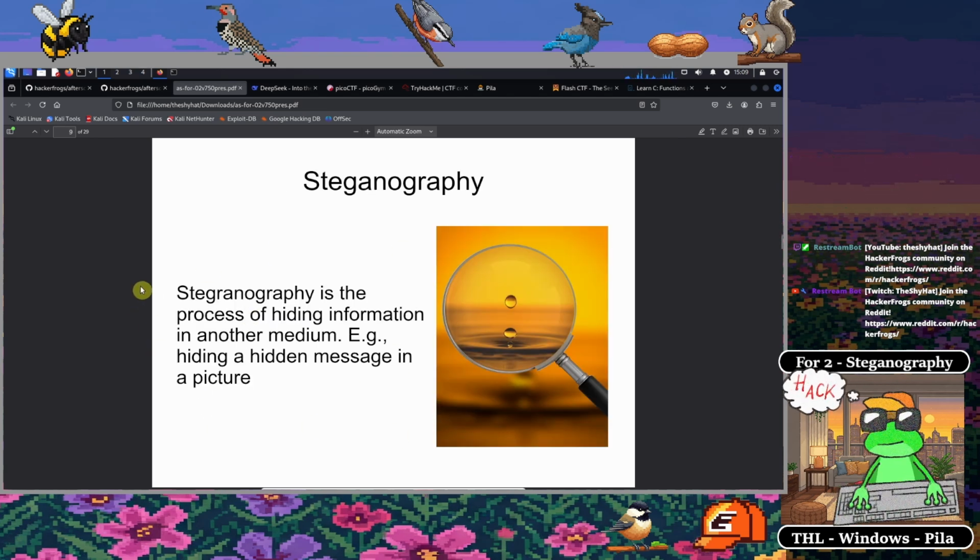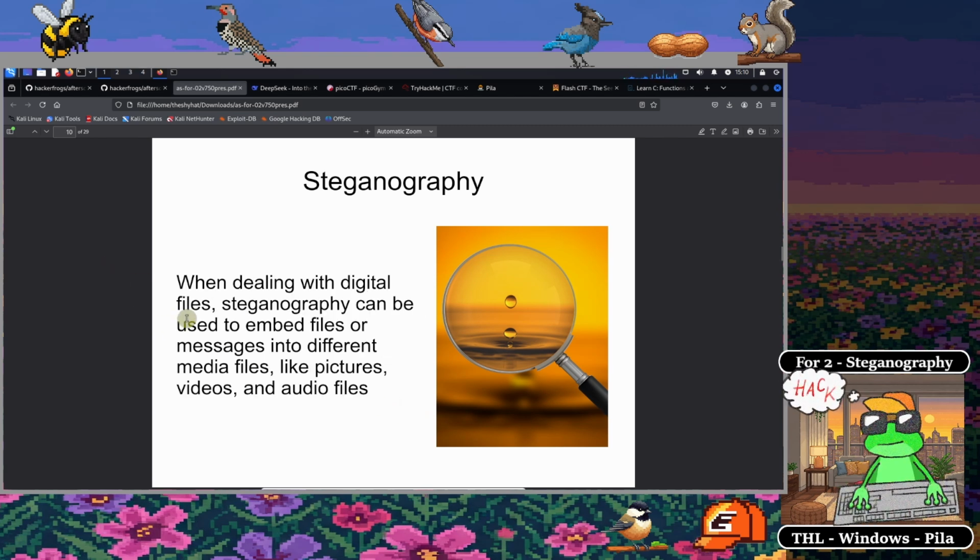So steganography, I frequently misspell it as stegranography, but anyways, it's the process of hiding information in another medium. For example, hiding a hidden message in a picture. So when we talk about steganography, we're talking about hiding messages inside of other files. We got a little taste of something similar to steganography in the last class, but we're going to be going more in depth with this concept today. When dealing with digital files, steganography can be used to embed files or messages into different media files like picture files, video files, and audio files.